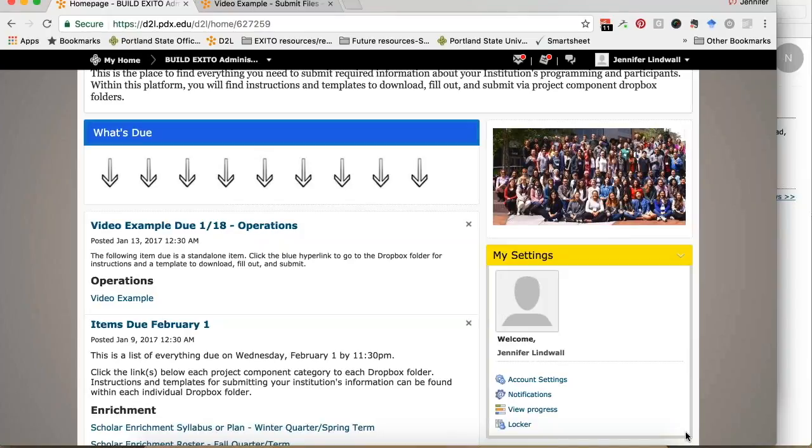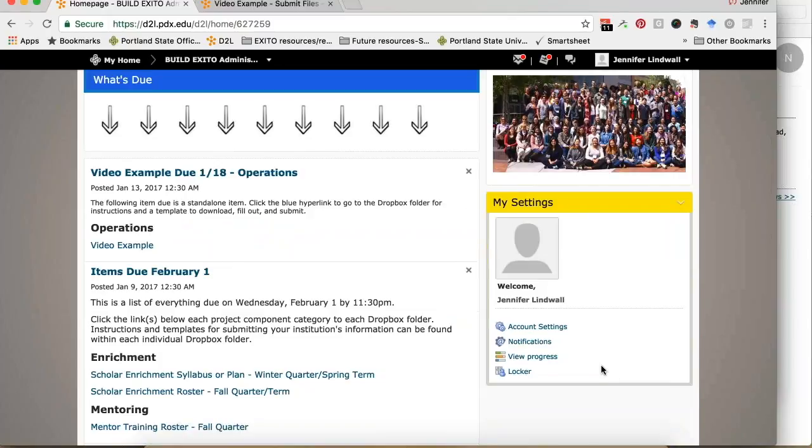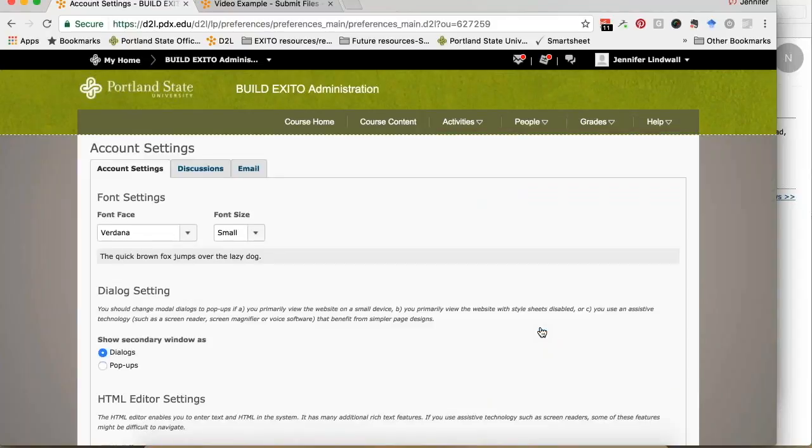To adjust your account's continent and time zone settings, please follow these steps. First, go into Account Settings. Then scroll down to Time Zone.